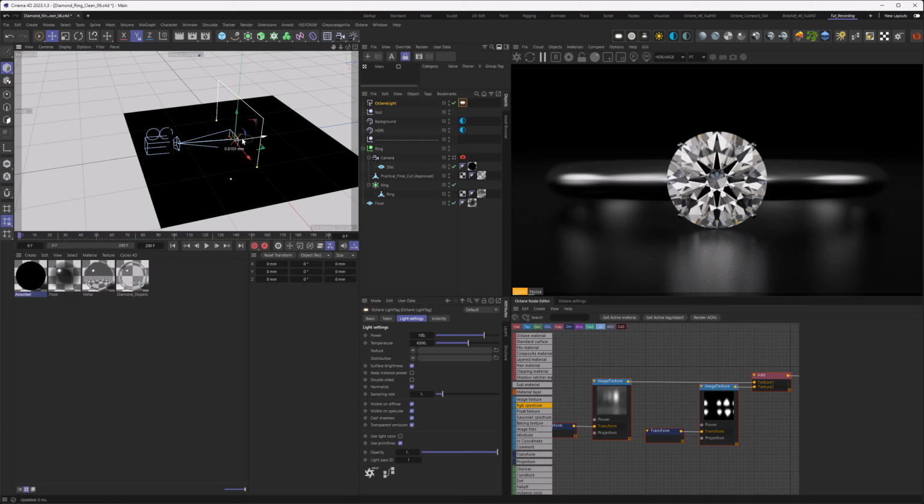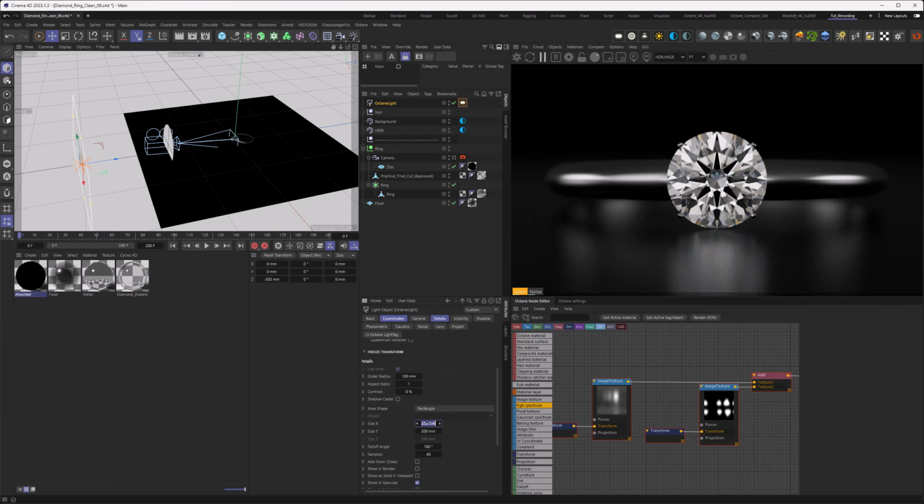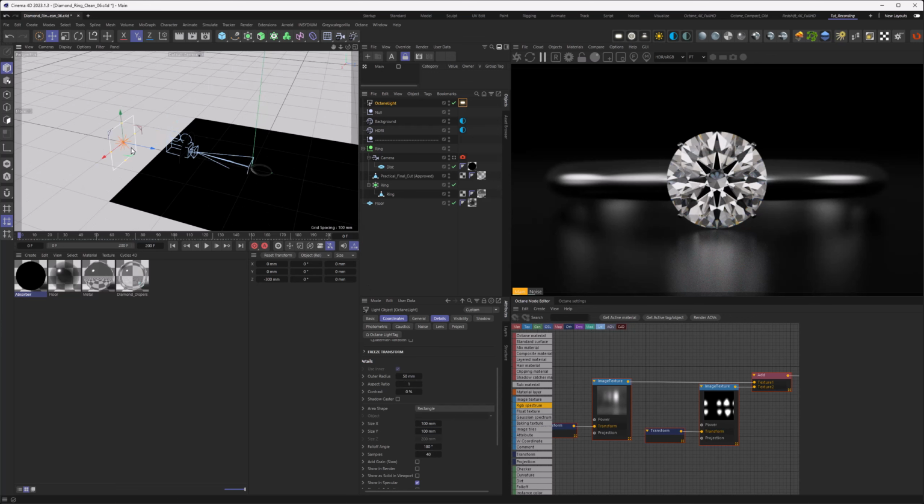So let's fix those by moving the light source back maybe 300 units and making it a little bit smaller by going with 100 by 100 units. Here we go. Now, as I said, the sparkiness of the diamond is really dependent on the light size and the light strength. You can mix and match that to your liking. I'm sticking with 100 by 100 for now.